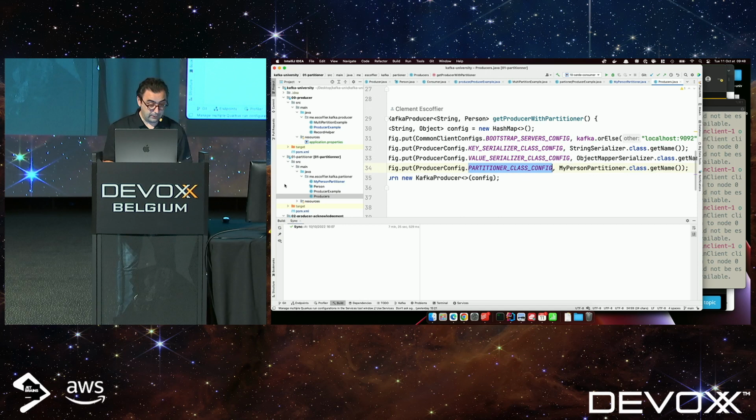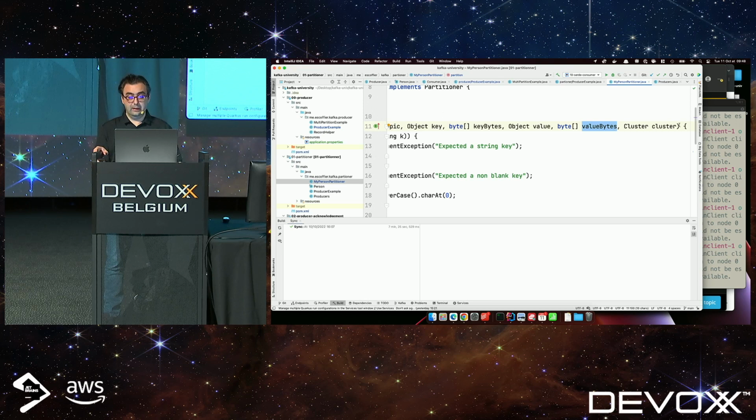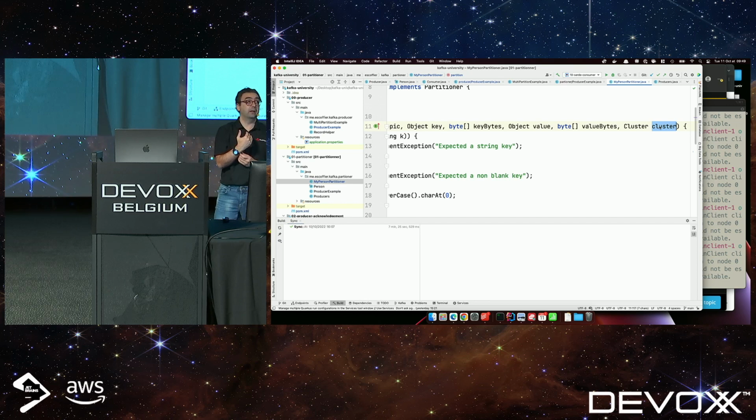The partitioner will be used, and it is called with the topic, the key object, which it doesn't know the type of, the serialized version of the key, because it has to be serialized, same thing for the value, so the serialized payload, and the cluster. This cluster here is actually very important because it gives you the possibility to contact the cluster and get metadata from the cluster in a fully blocking manner. So you can block until you get enough metadata from the cluster.